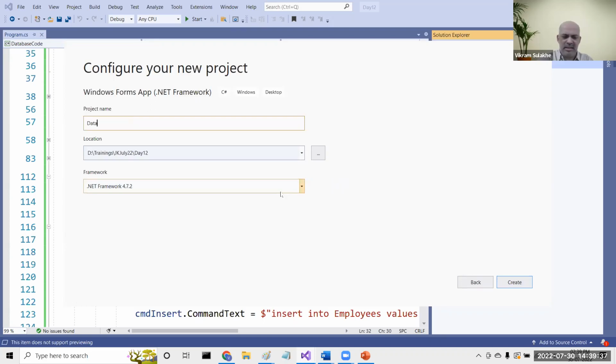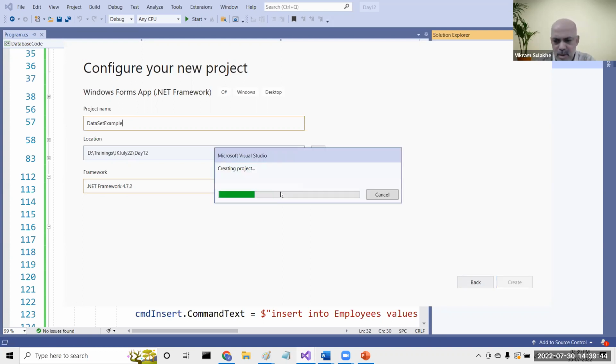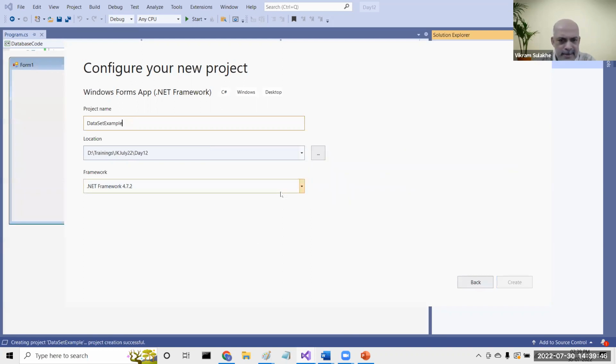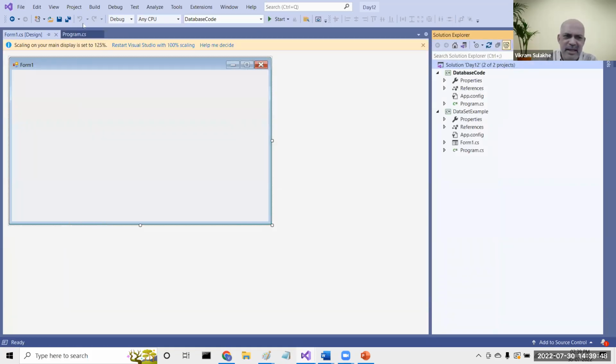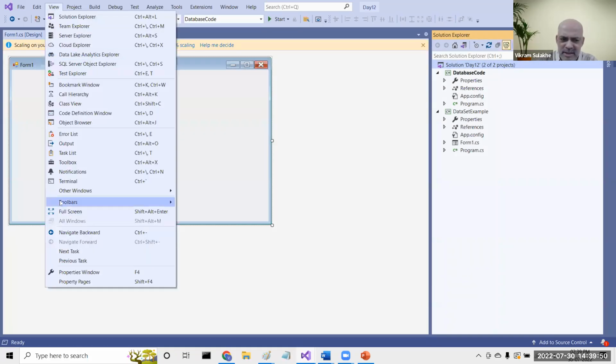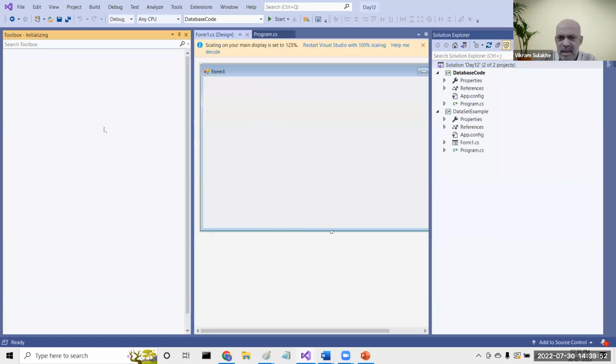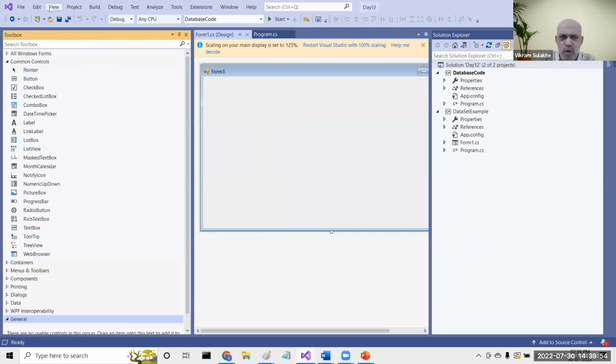I'm calling this the data set example. Okay, now we have seen the Hello World type of project before this, right? Everything that you want to add will be there in the toolbox. So if you go to View and Toolbox, that's where you see all the controls.